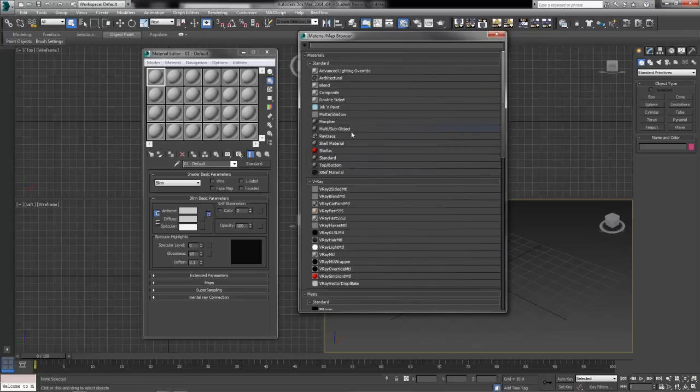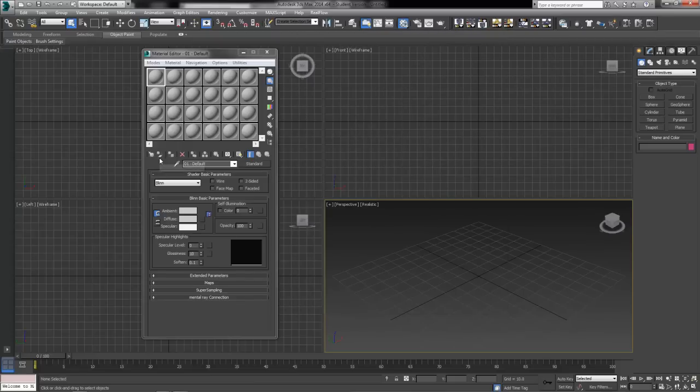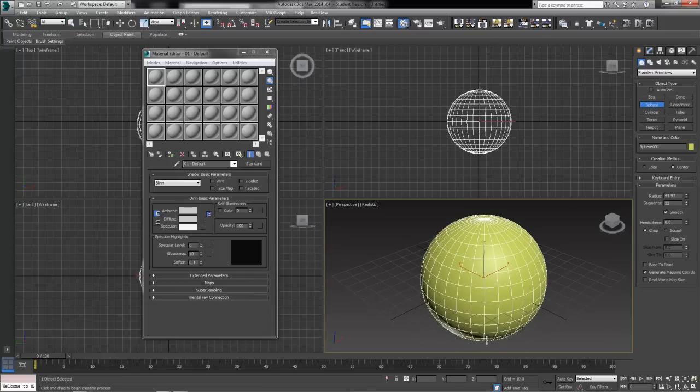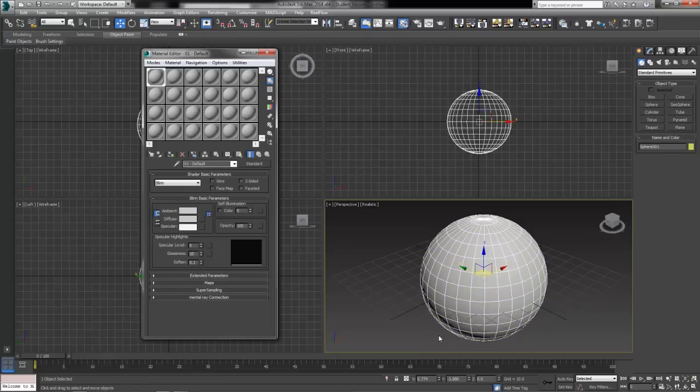But we can do things like multi-sub-object textures, which we'll get into quite a bit later, or your mental ray textures. A little further over here, the third one in is our Assign Material to Selection button. In other words, if I have a model in my scene here, I can select that model, in this case our sphere in the scene, and click this to assign the material over to it.